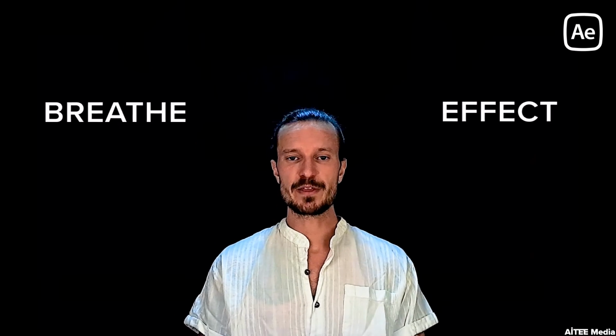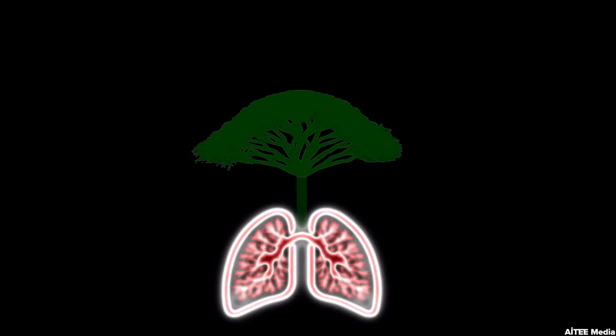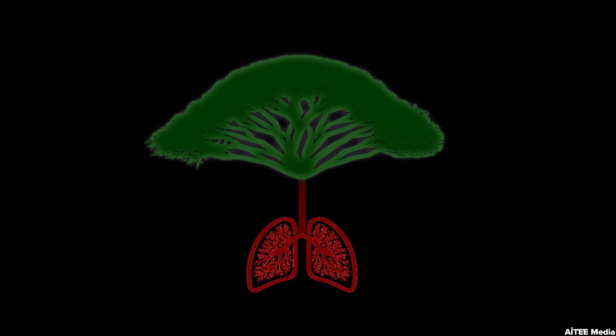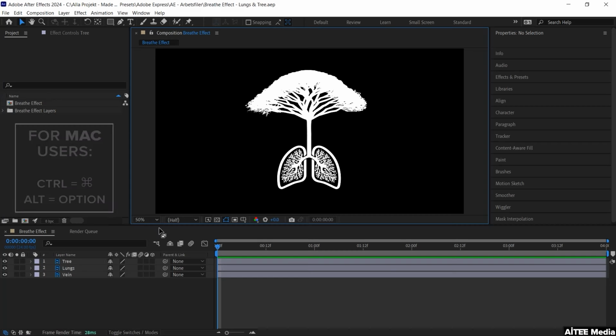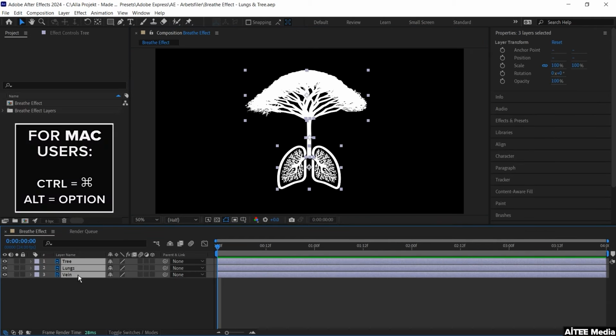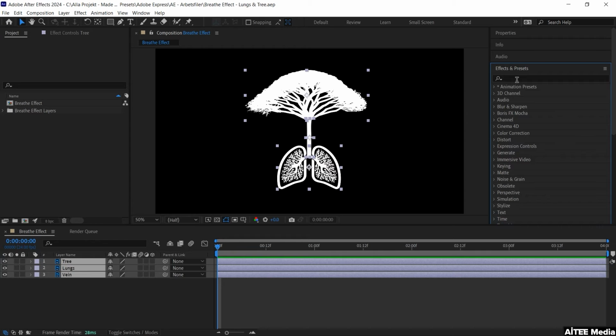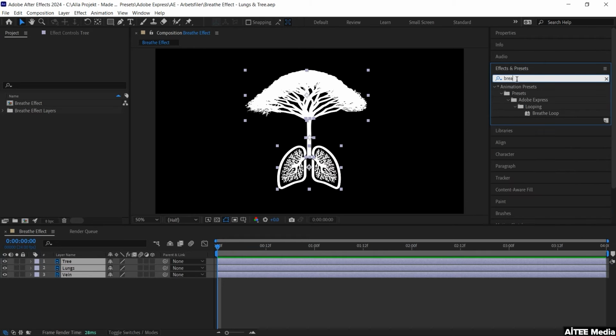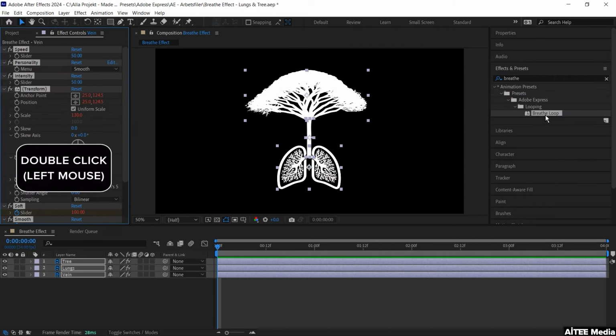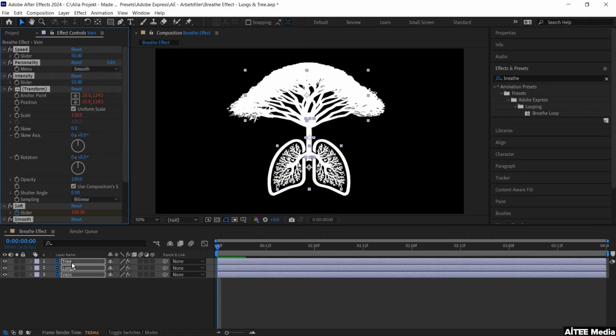This is the breathe effect and how you can use it in After Effects. Let's start by marking the 3 layers in the composition. Go to Effects and Presets and search for Breathe. And we can just double click the breathe loop effect to apply it to all the 3 layers.